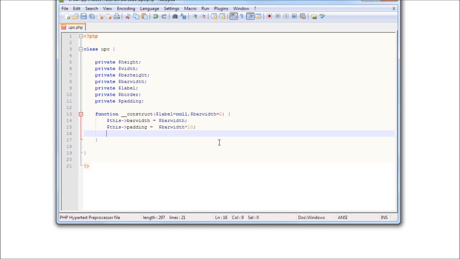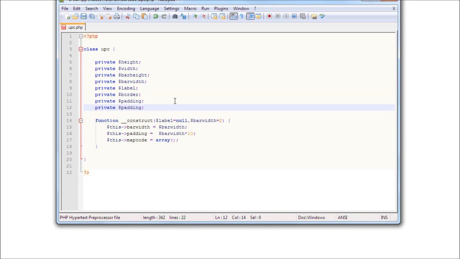Now this, you will have to do some research, or you just download this open source code and use it. But I did the research and I found the values for this code, which I'm going to show you right now. So let's call this map code equals array. Again, I forgot to declare this map code variable here. Map code.